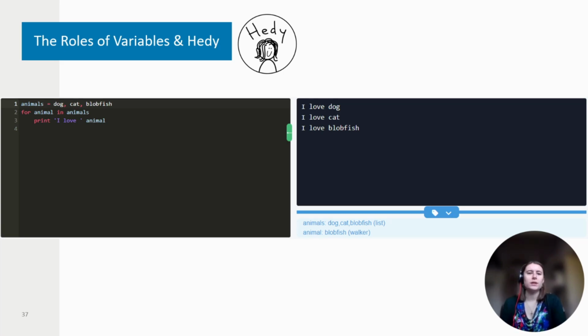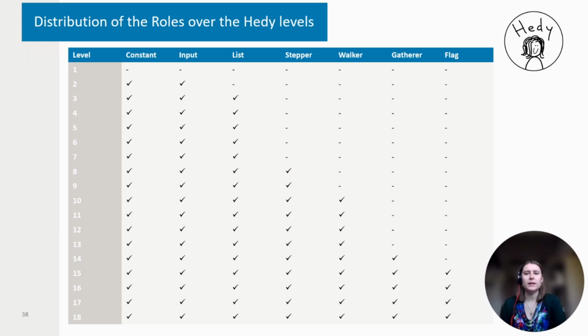So if we look at where the different roles appear in Hedy, in this table you can see the distribution. In level 1 we don't have any roles because the variables are not introduced yet. The concept of variables is introduced the first time in level 2, so then we can have constants and input variables. In level 3 lists are added. In level 8 we have steppers for the first time. In level 10 the walker. In level 14 the gatherer, and in level 15 the flag. This is still a work in progress though.